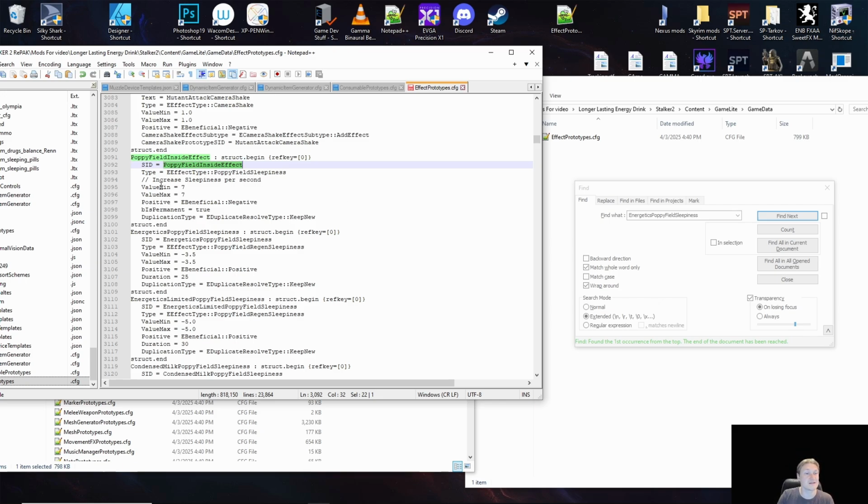it increases sleepiness per second. Value 7. So every second you're standing in the poppy field, it gives you 7 ticks of sleepiness. Now, the energy drink poppy field effect reduces that by half, so 3.5. Duration of 25 seconds, so it will be cut down by 3.5. But it's keep new, so you can't stack it.